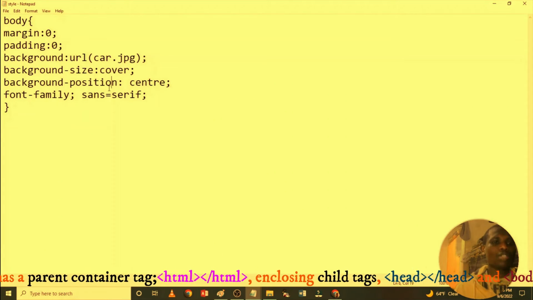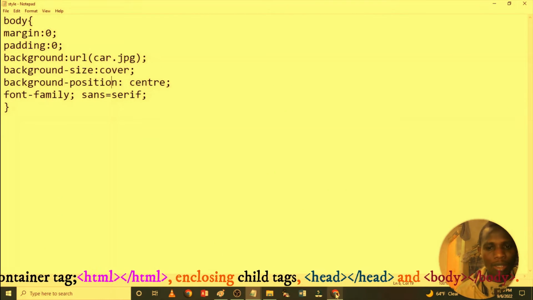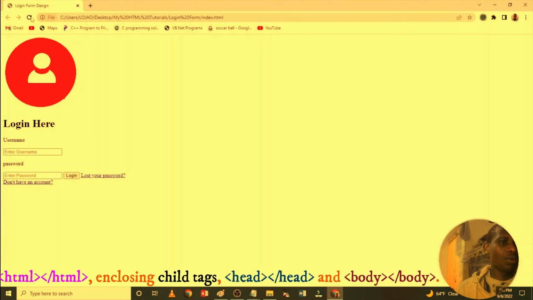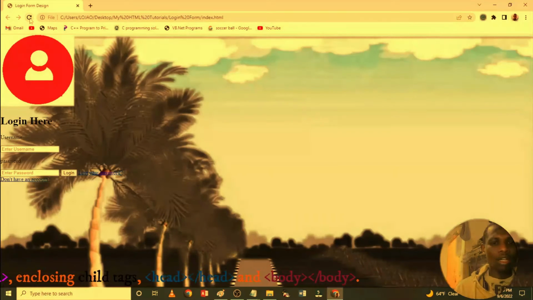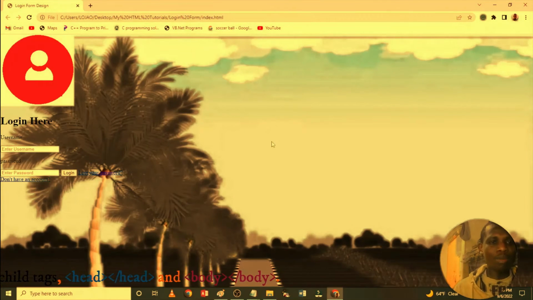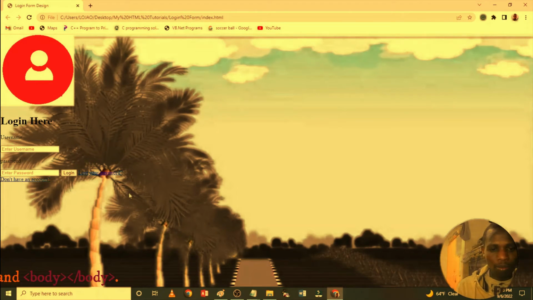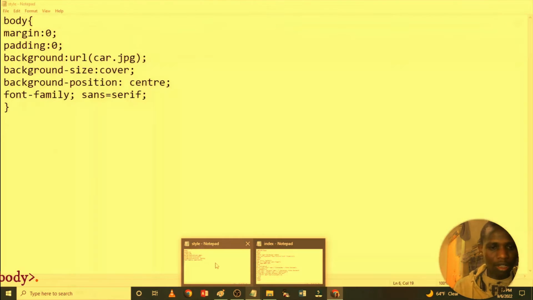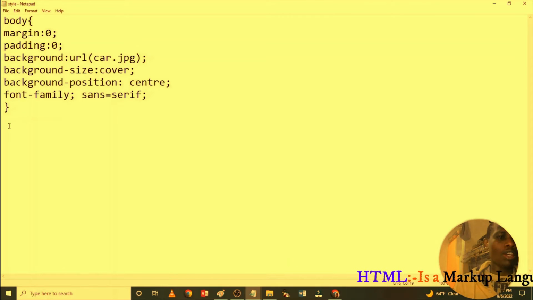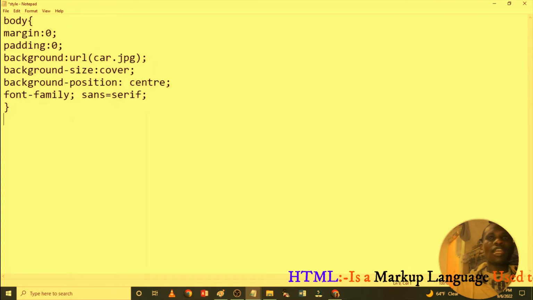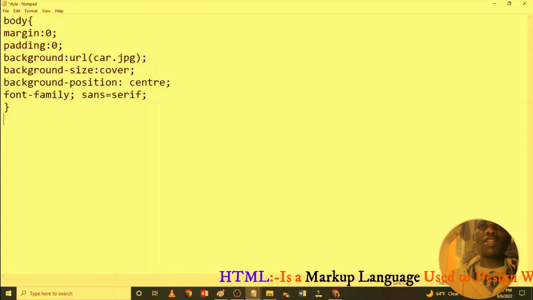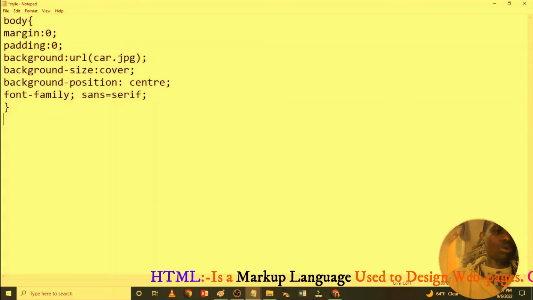Then we are going to proceed to our browser to see the changes. So we are just going to refresh our browser. You can see the background image has already been inserted, but it still has a weird look. So we are going to proceed to our CSS document to continue styling the HTML form outlook further. We are going to proceed to each of the individual elements of our HTML document and style them.